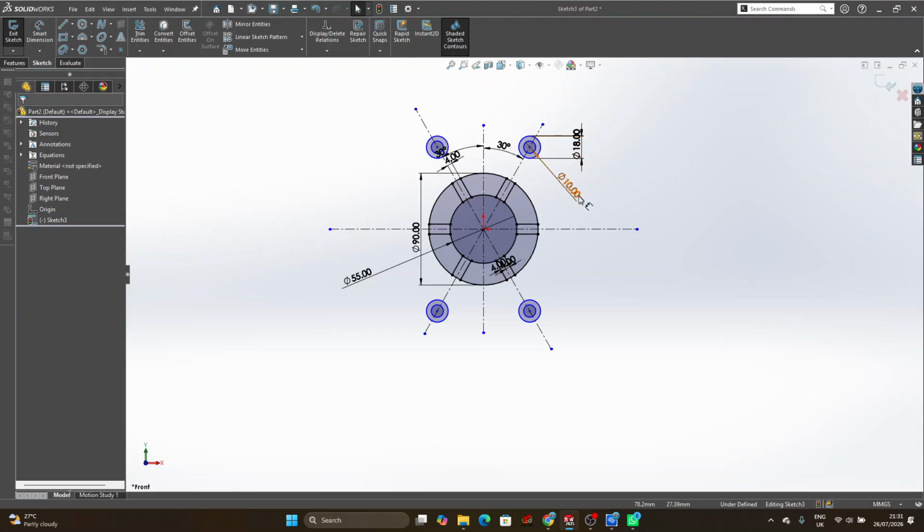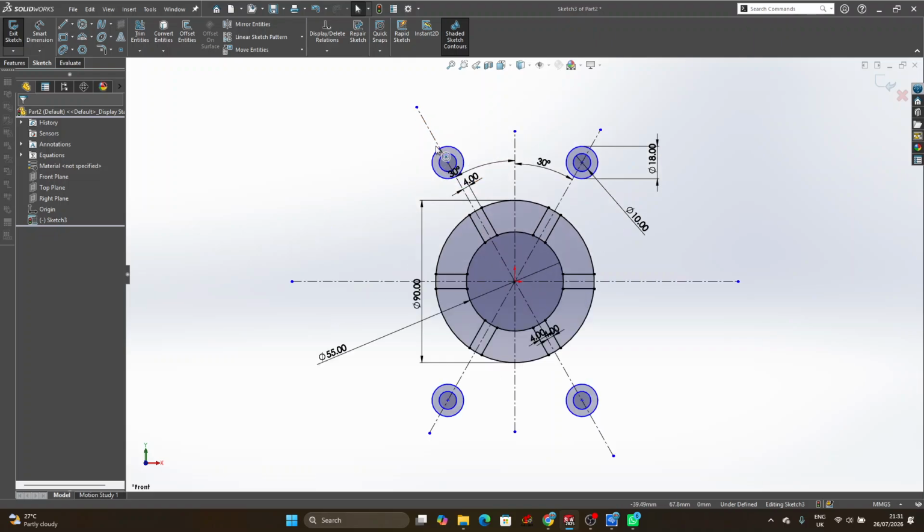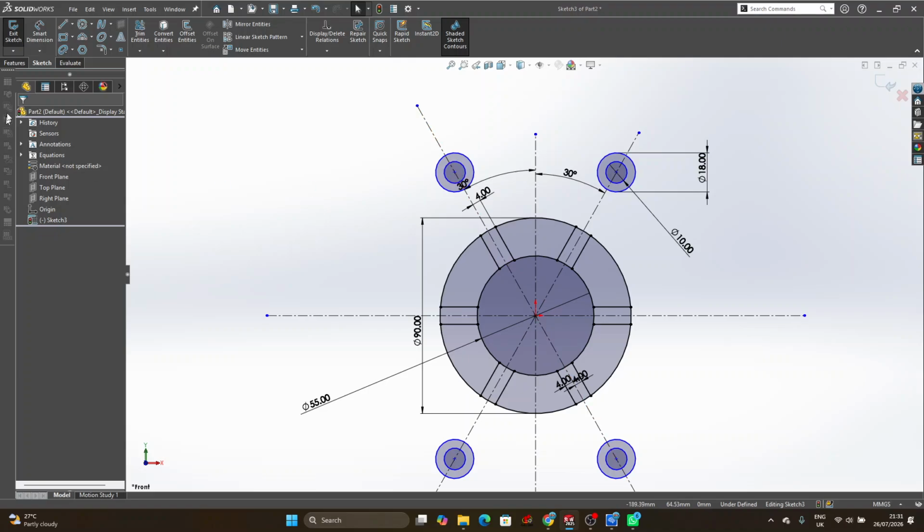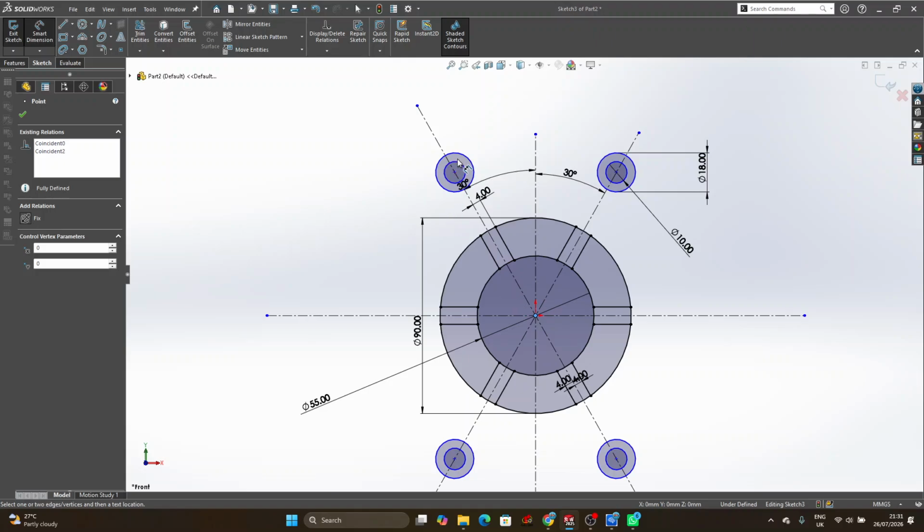So instead of adding dimension for this and start adding another dimension for the other circles too, it relieves you of that stress of adding multiple dimensions. So we need to measure the distance from the inner center here to the center of the outer circle here. The center of here is 60 degree. So we are clicking on our smart dimension and measure it to be 60 degree.